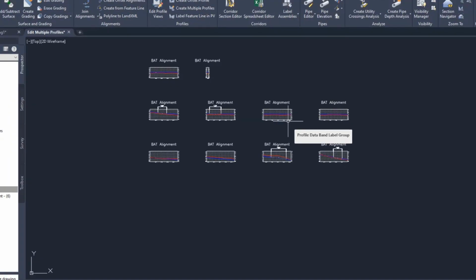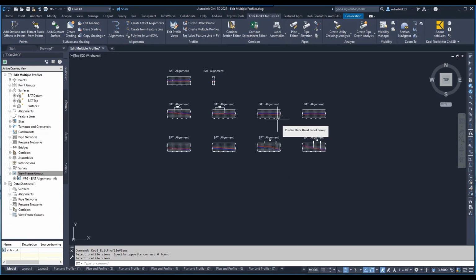This concludes this short video on Edit Profile Views, which is part of the Cadpro Toolkit for Civil 3D.